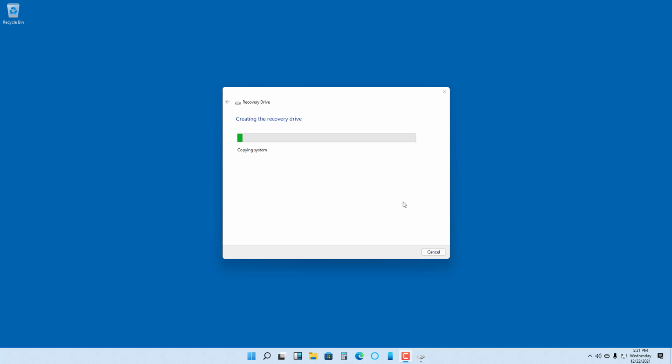So that is the process of creating a recovery drive so that you can have a recovery option if something bad happens to your computer.